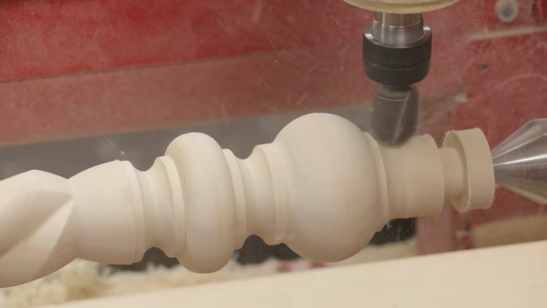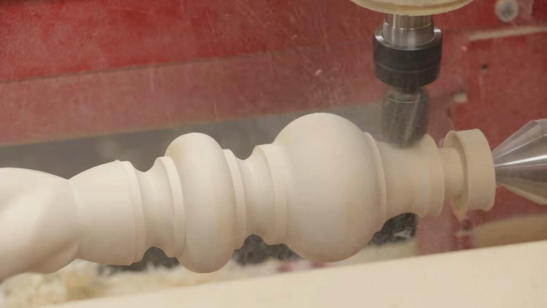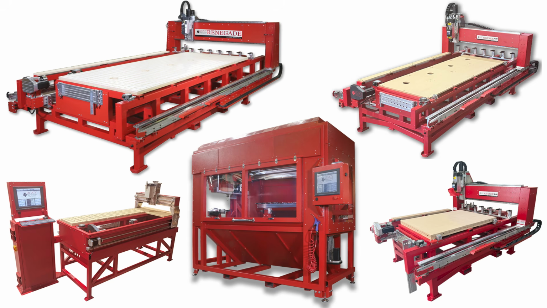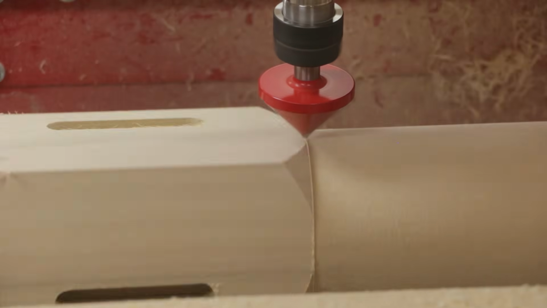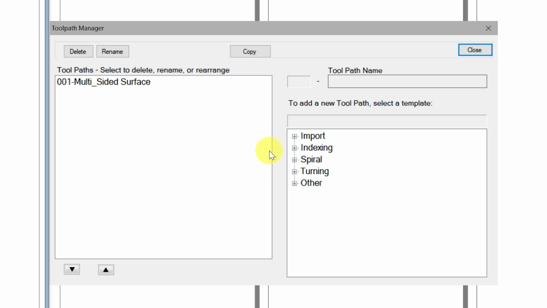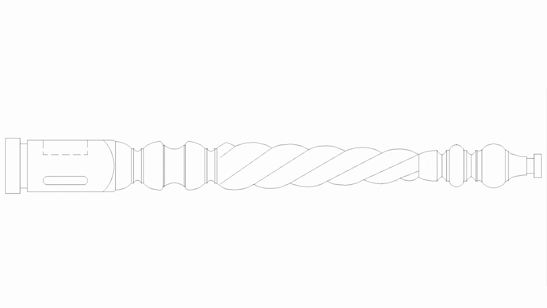But what type of cutting toolpaths are found in CCAM Pro, you ask? CCAM Pro creates spindle toolpaths for Legacy's multi-workstation CNC machines. However, it doesn't replace any 3-axis CAM software. CCAM Pro toolpaths are broken into 3 areas. They are indexing, spiraling, and turning. Let's show you how each of these areas are used in our current spindle design.